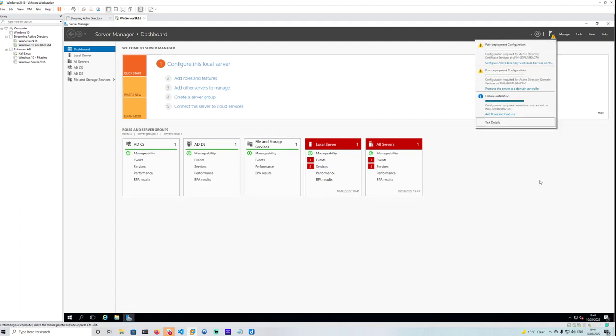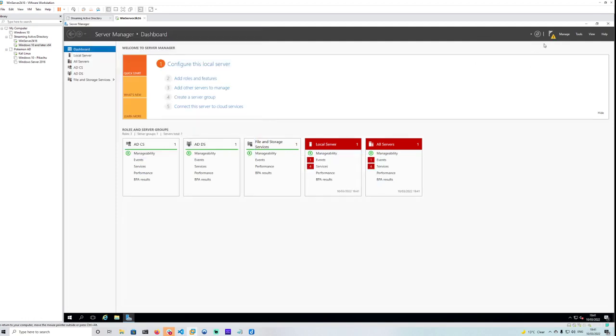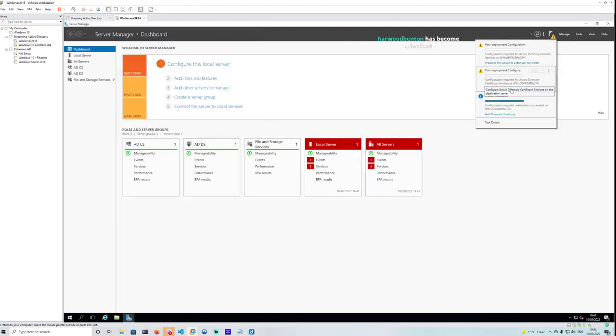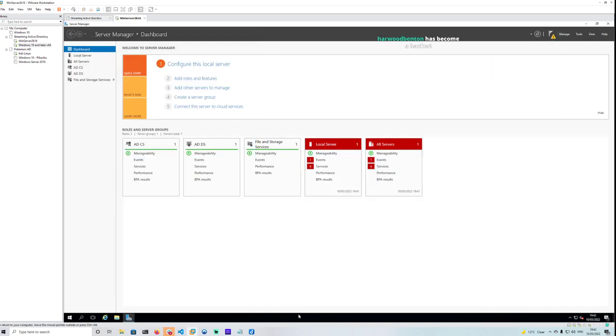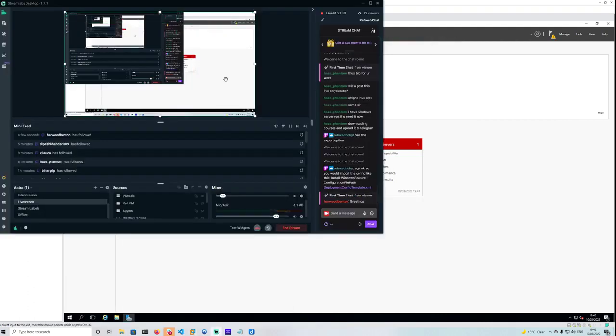Right, and now we can promote this to... okay, let's do this first. Actually, no, let's not do that first. Let's promote it to domain controller. Oh, why has it gone really small? Hold up. There's something gone wrong here. Why is it really small on my phone? Is it really small for everyone else?